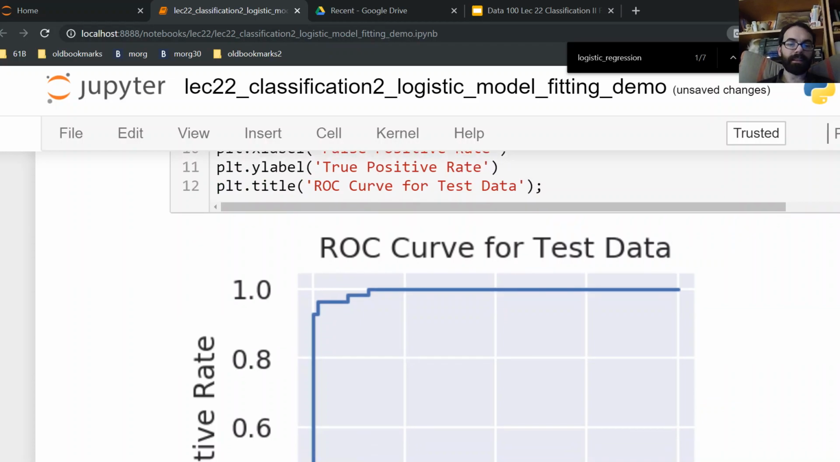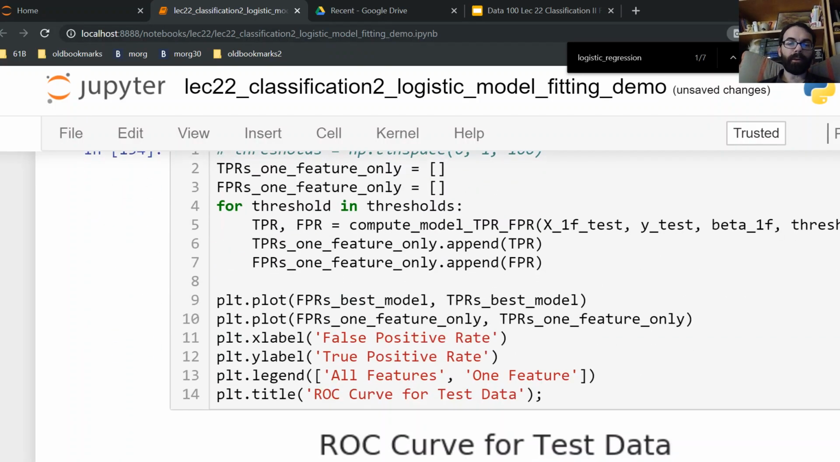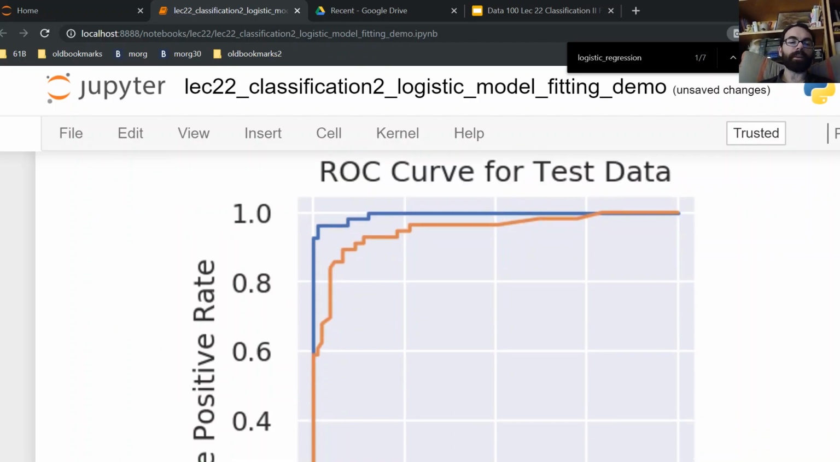Here's code that does it. This shows that on my test data, my model that uses all the features has an ROC curve that looks like this. So the area under this ROC curve is quite good. If we also plot the one feature model, we see that it has an ROC curve that's not bad. I mean, it's still pretty good actually. But the all features model is actually better. So we see we get this curve here. The area under the all features curve is better. And so it's another way of showing that the all features model is better than the one feature model.